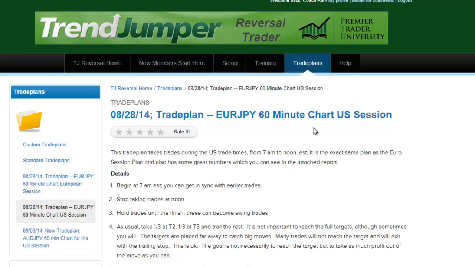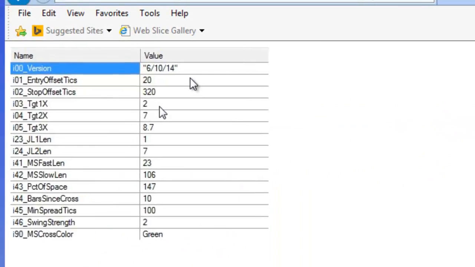I'll actually show you this Euro-Yen 60-minute plan. Alright, let's go ahead and look at the JPEG. This is for a 5-digit broker. There are only 3 things that are going to change.